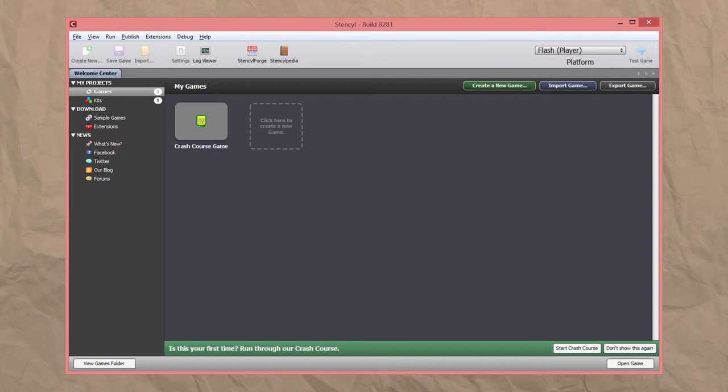When you first load up Stencyl, you'll see a screen that looks something like this. This is the Welcome Center. From here, you can create a new game, open an existing game, or browse games that other people have created. Click the dotted square labeled Click Here to create a new game. Click on the Crash Course Kit, then click on the Next button at the bottom of the dialog.